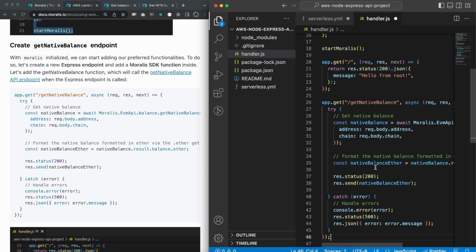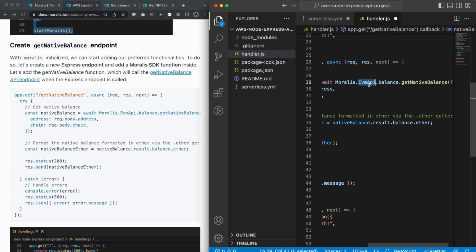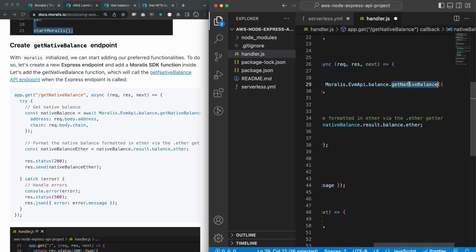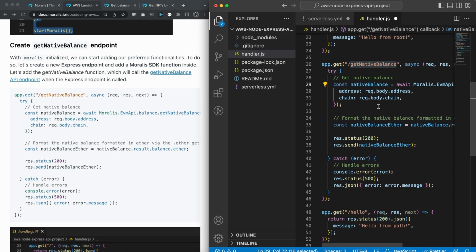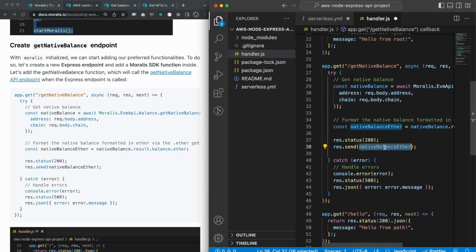And what we're doing here is basically the same. We're doing a /getNativeBalance endpoint. And from there, we're using EVM API and the getNativeBalance, passing along two parameters, the address and the chain. Now, once we get that, we just want to return the response.